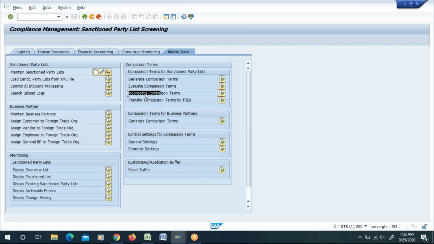But this is the most important step, aggregate comparison terms. So what is aggregate comparison terms? Aggregate means the system will aggregate all that data. How does the system aggregate? In an SPL list there are thousands of entries, and for all of them the system will generate a comparison term based on its name. If that name consists of any special characters, it will remove those special characters.